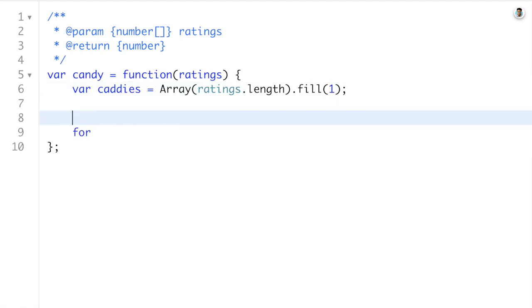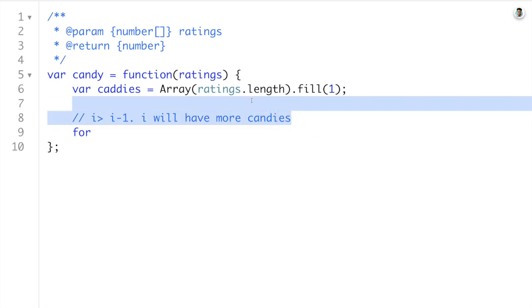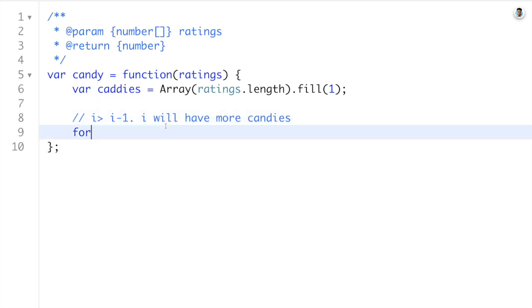So now we are checking if ratings I is greater than ratings I minus 1, then I will have more candies. And the next condition that we need to check will be the opposite of this. So let's first write this code.